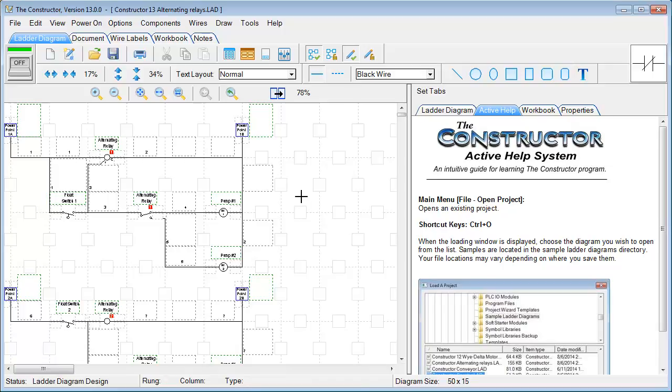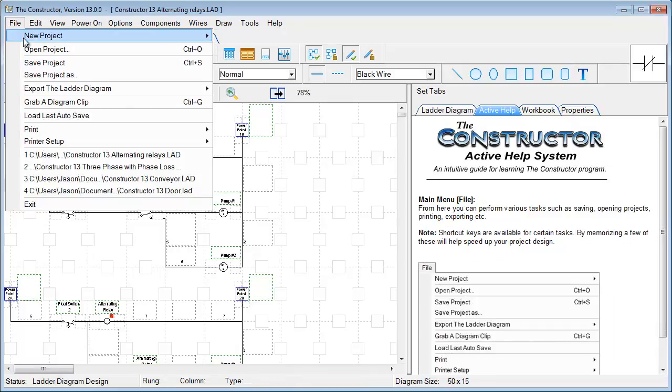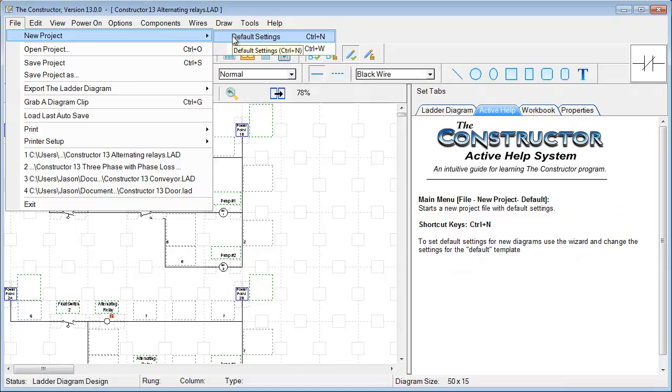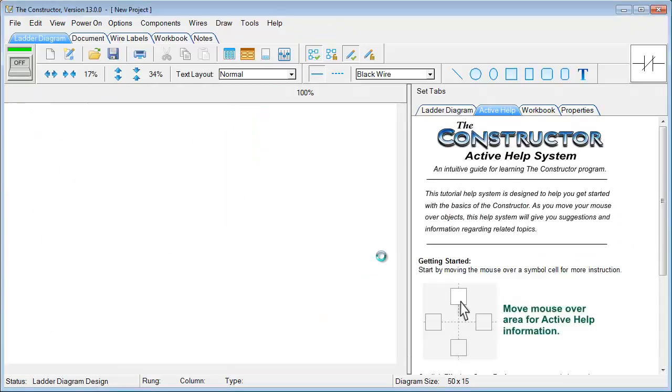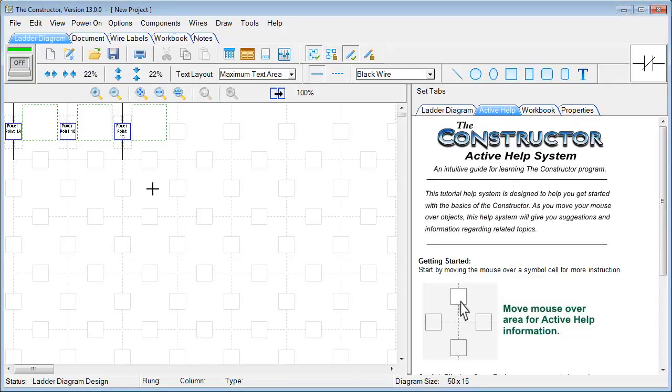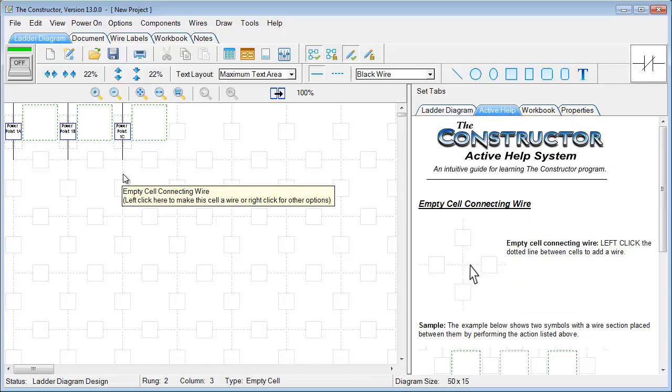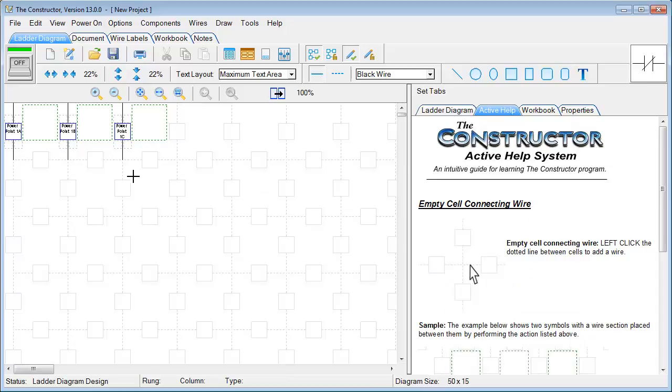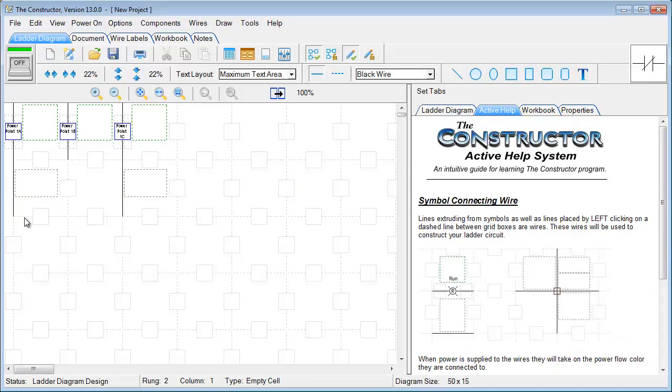To start a brand new project, just go up to File and choose New Project, and we can use the default settings, and they'll just start a blank page for us. And you're automatically set up with a 3-phase PowerPoint set here. And to add wires, just simply click on a dotted line, and then to add a symbol, what you would do is you would click into the symbol box.